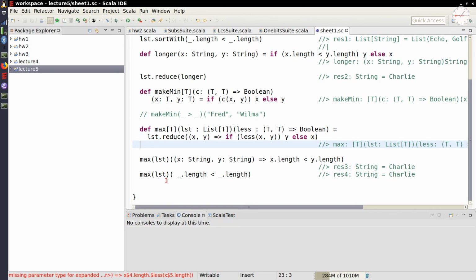No, sorry, t is string, right? lst is a list of string. So then this is a string, and it can take the length. And so that's nice, because it enables us to use the underscore trick with the function that max takes. Max was built to take a comparator function, and we want that function to be specified as easily as possible.